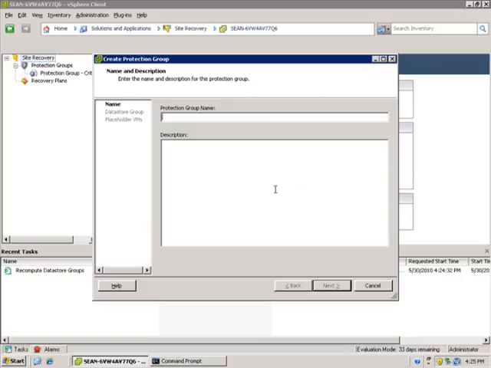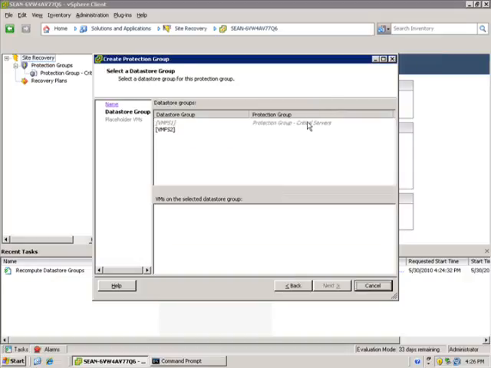This protection group we'll probably call Protection Group VMFS2. I click Next. In this data store group section, you can see that the VMFS1 data store is grayed out. That's because it's already assigned to another protection group.